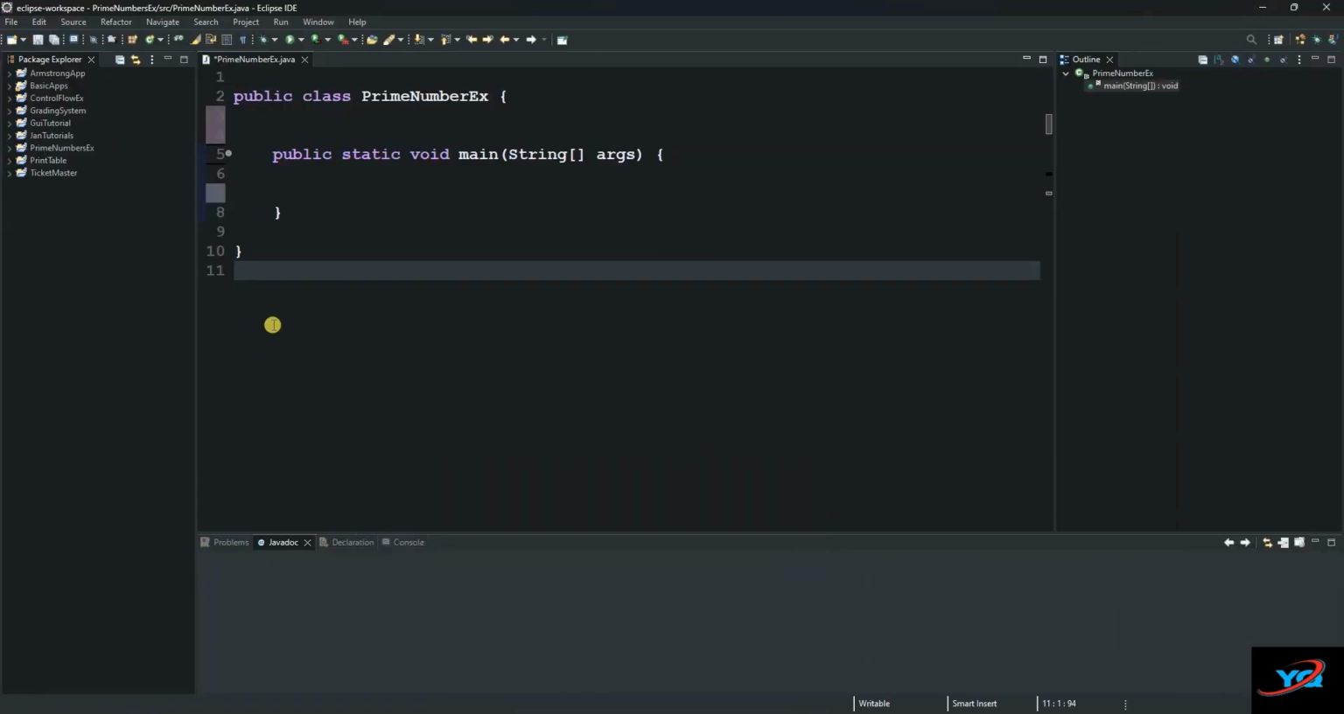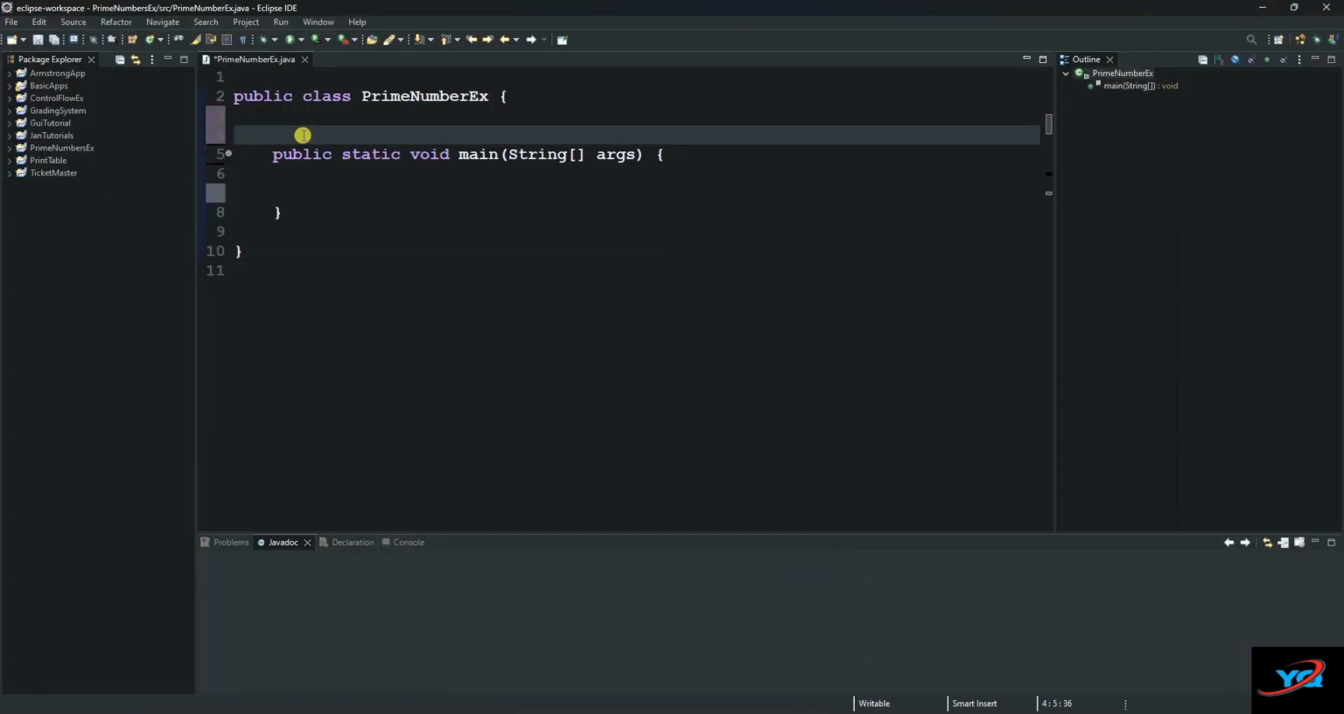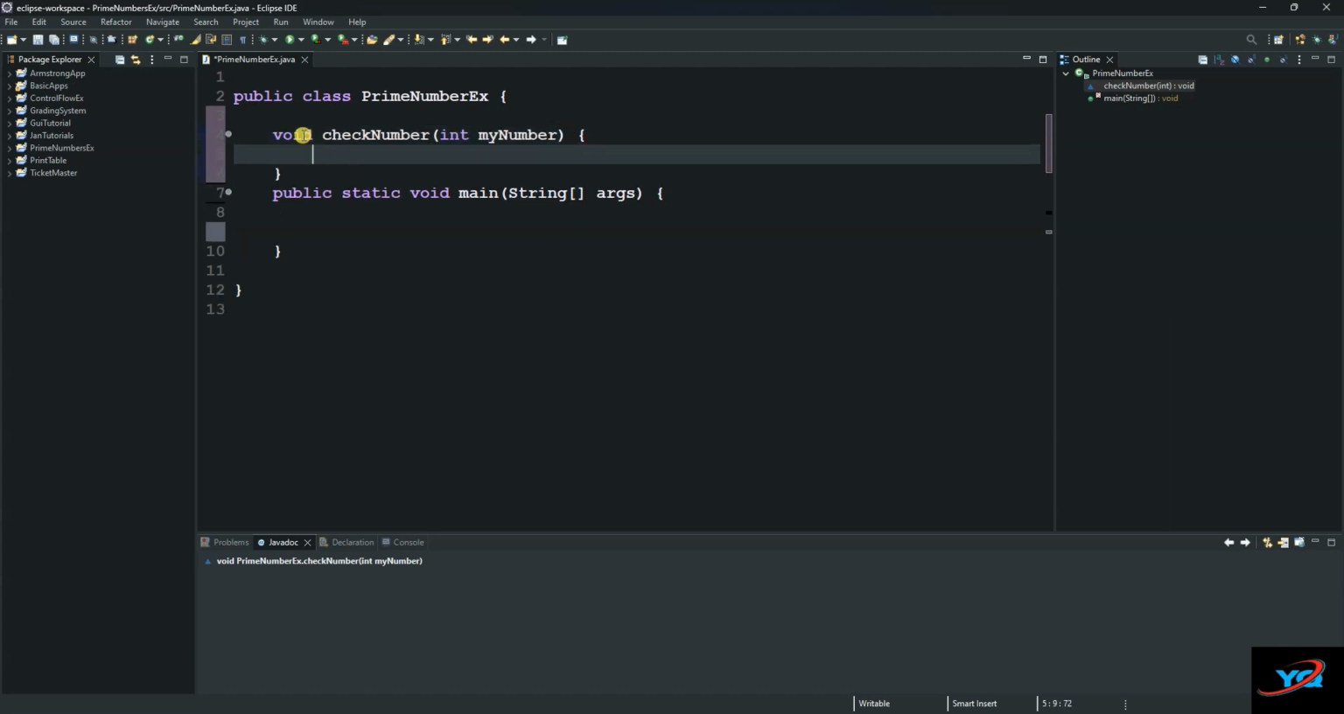So without further ado, let's create a method here and we will call our method checkNumber, and then we will supply an argument of type int and call it myNumber, and then from there we put our curly braces, and then we declare a variable, we call it count, and then we initialize it with 0.